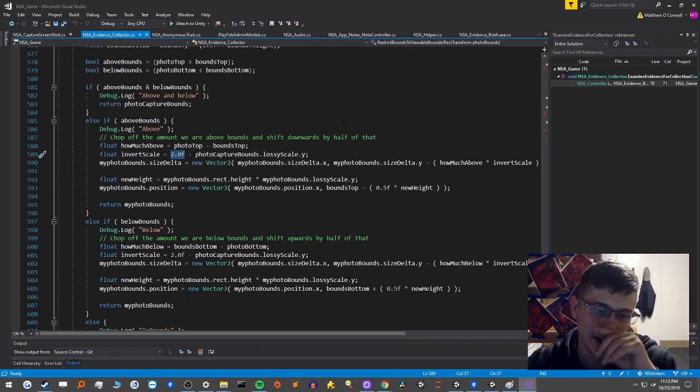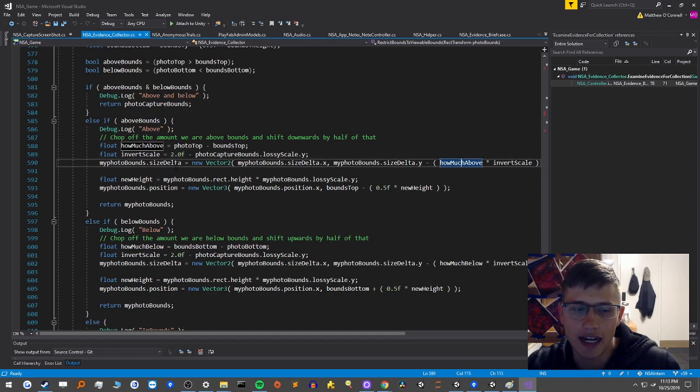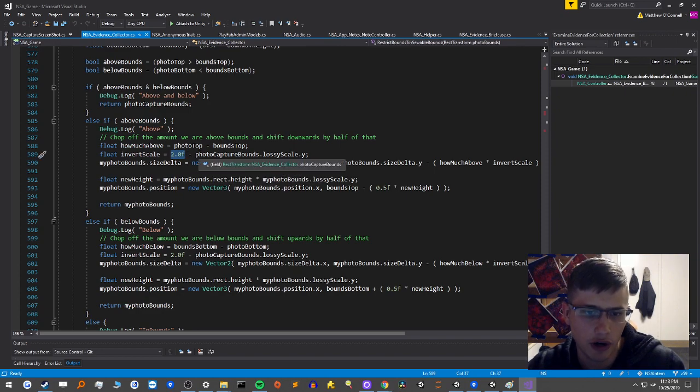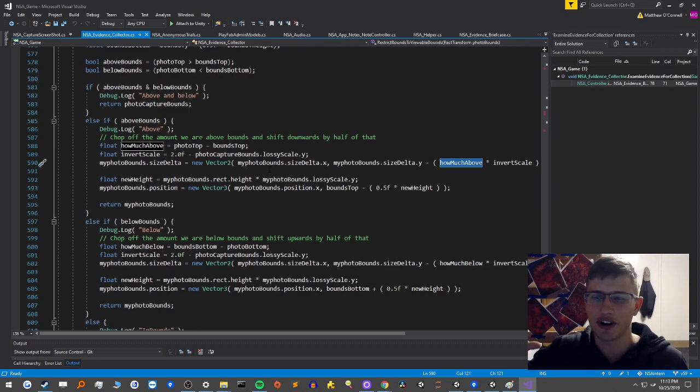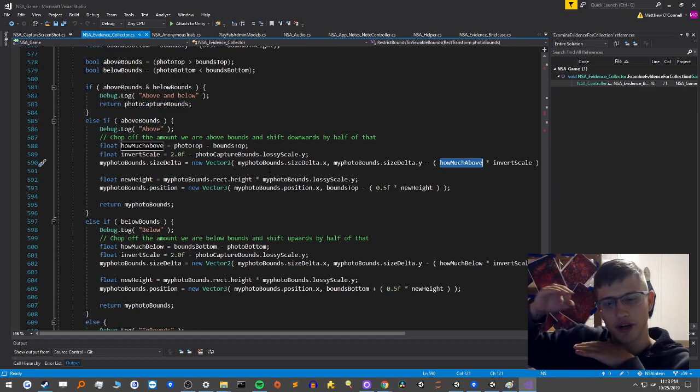And that's because I believe, well, frankly, I can't remember exactly, but it's 2.0 minus that lossy scale. And that was what I was able to finally figure out and to finally get the equation to work out. You take the inverted scale here and you multiply that by how much above, which is going to get you the scaled amount, how much it is above.